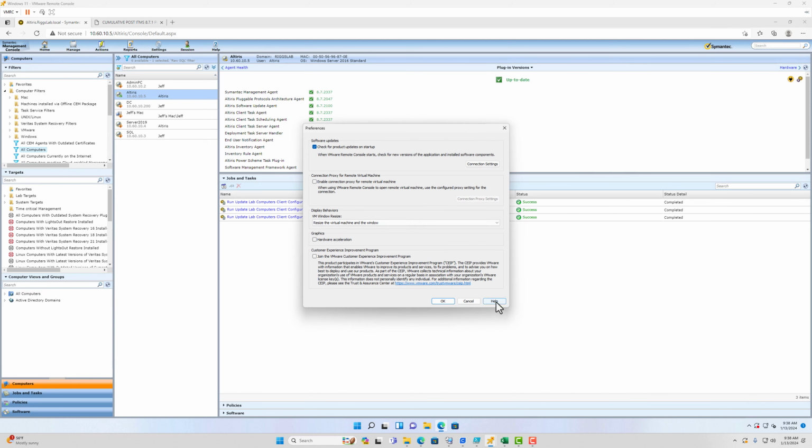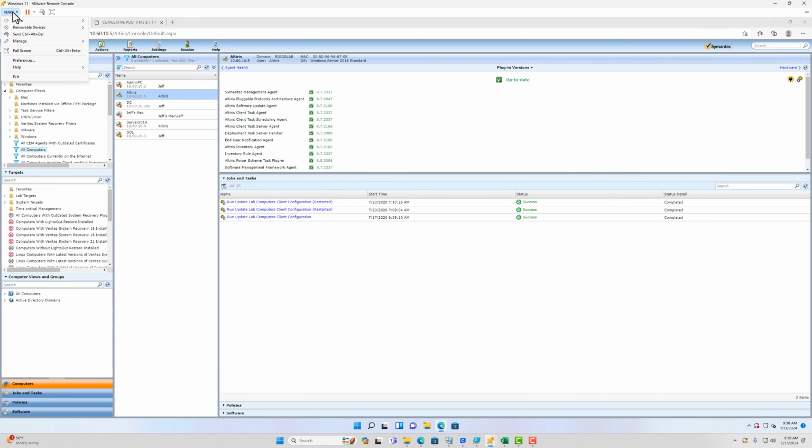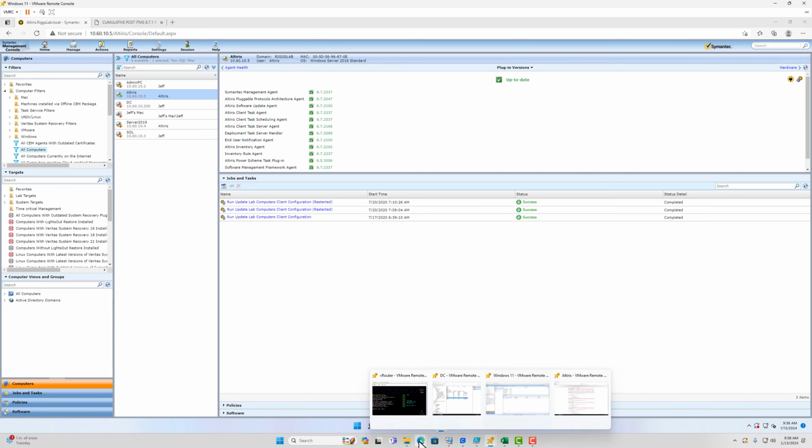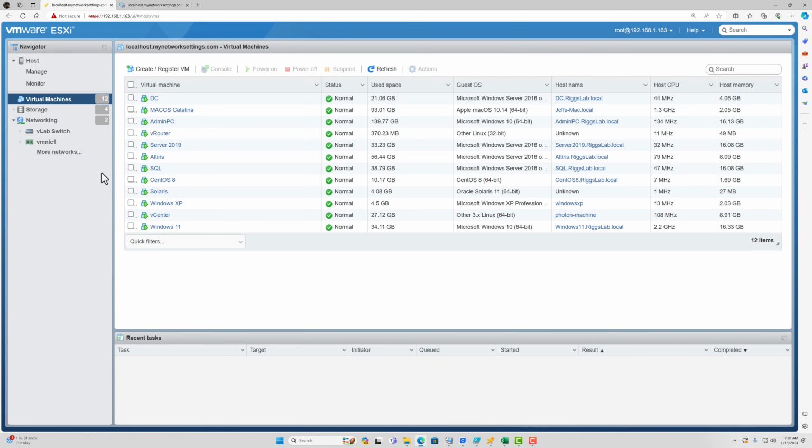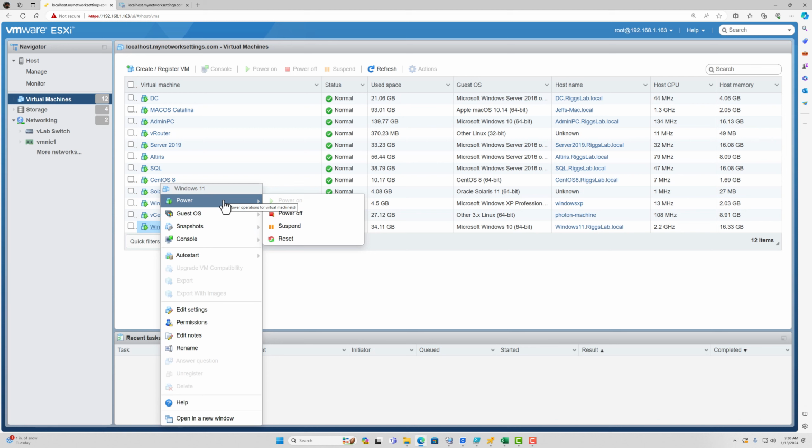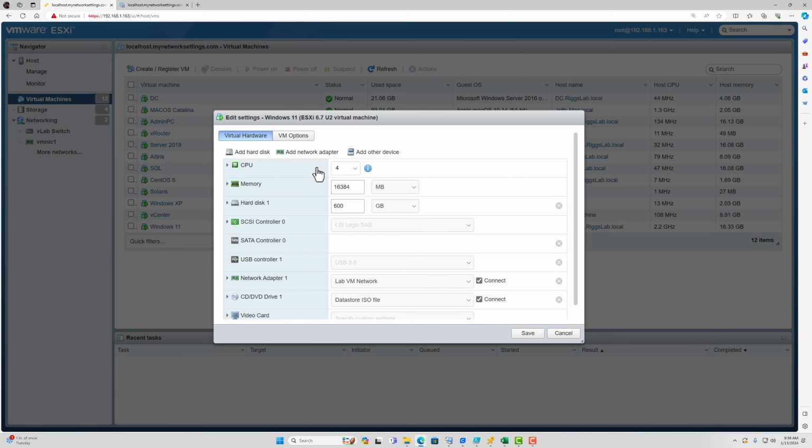Preferences. Right, not there. All right, so it's not going to be done here. We're going to go back. Wow, see, it's been a little while. We're going to go back here, Windows 11, and edit settings. We're going to take a look.